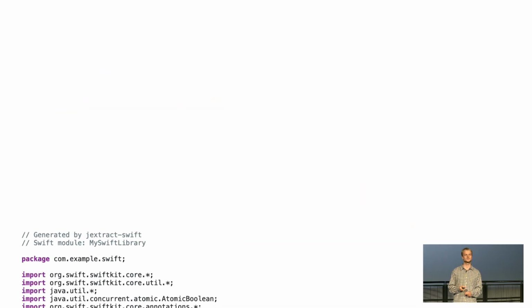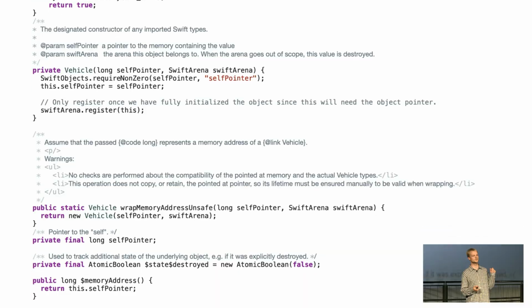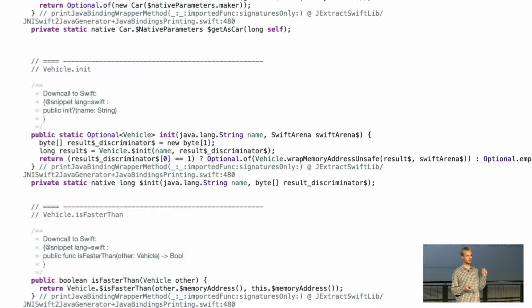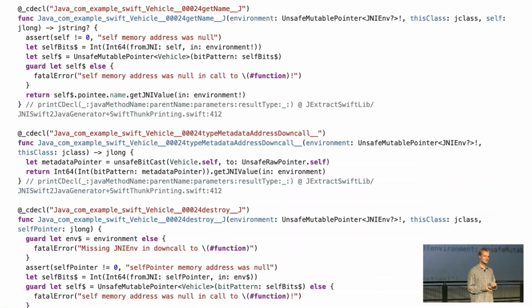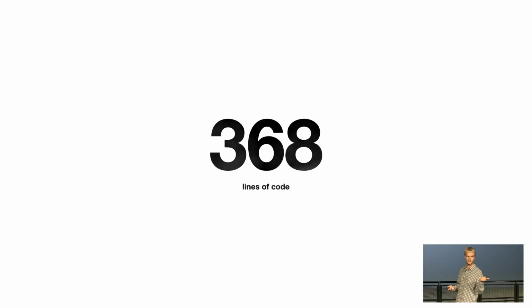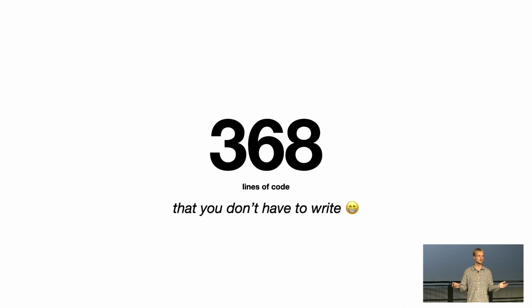Now, if you had to write this code by hand, this is all the code that you have to write. So this is all the Java code that is needed in order to wrap 10 lines of Swift. Sorry, I forgot all the Swift code as well that you need to write. That's a bit more. So this is quite a big amount of code. It's actually 368 lines of code that you need to write for 10 lines of Swift. So, well, with this tool, it's actually 368 lines of code you don't have to write, because we do it for you.